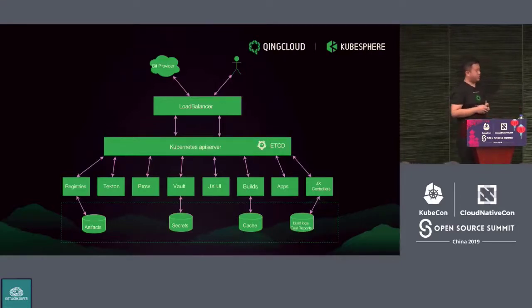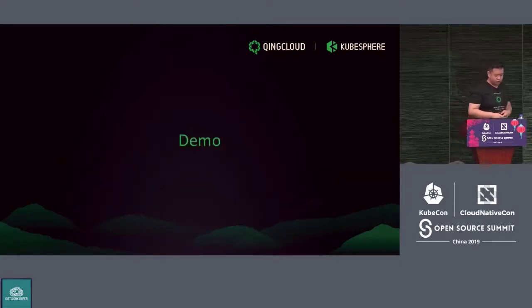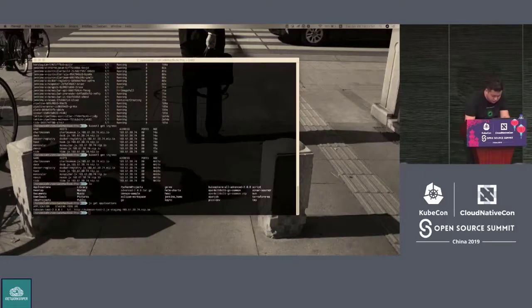So this is the Jenkins X structure, and it actually includes a lot of modules. Jenkins X actually has far more functions than what is shown here. It also utilizes the advantages of cloud providers. For instance, when we clean the pod, what if we want to save all the data? Jenkins X has this kind of function: it will automatically sync that data to the cloud providers, for instance, object storage or other storage. So now let's have a look at the demo.